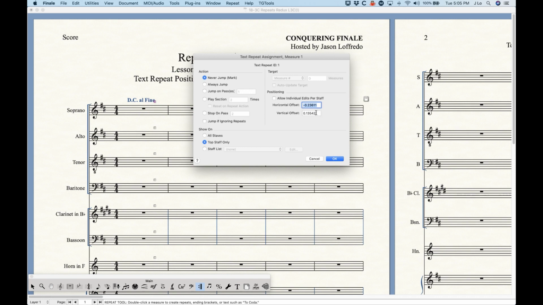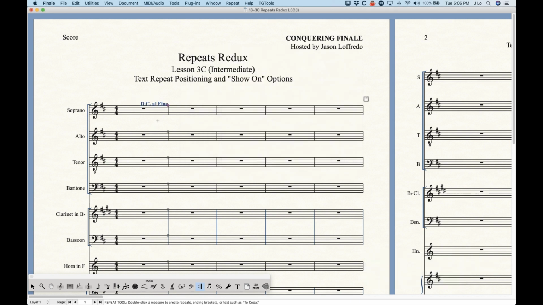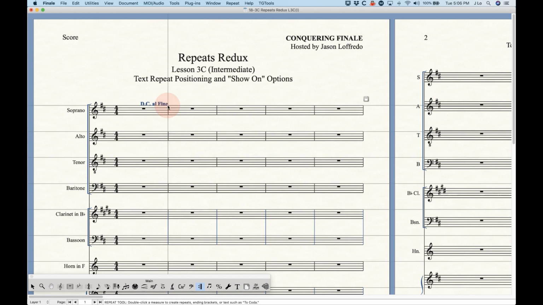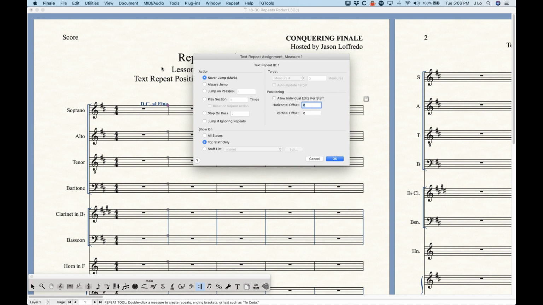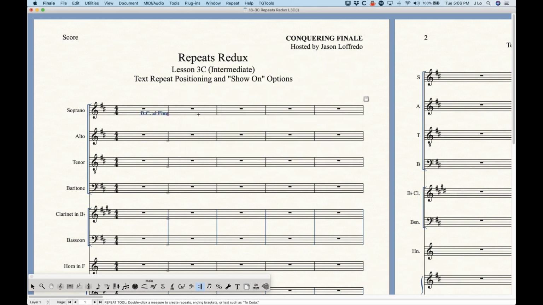Now, I happen to know that if you have zeros in both of these places, the position that this text repeat will go is the top right corner. So you'll see it line up exactly with the top edge of the staff there in the vertical, and same with the horizontal. It goes to the right edge, obviously. If you put in a negative vertical offset of negative 0.333, you'll get the text repeat aligned with the bottom edge of the staff there.